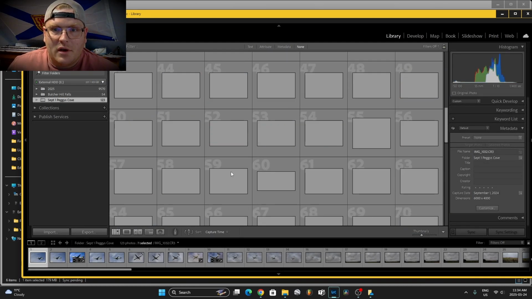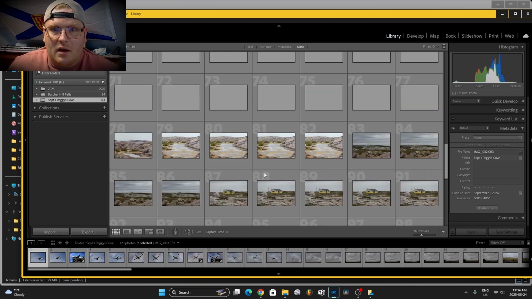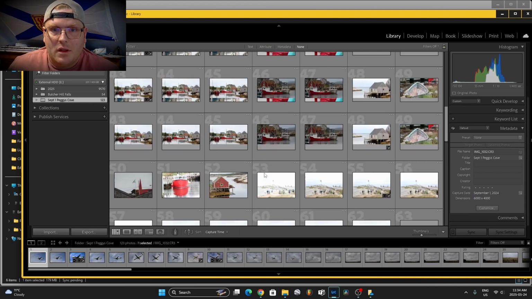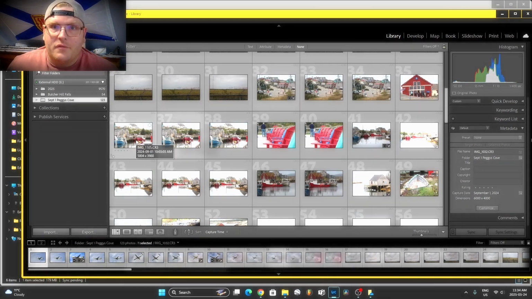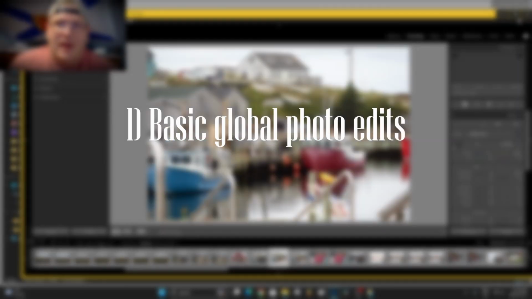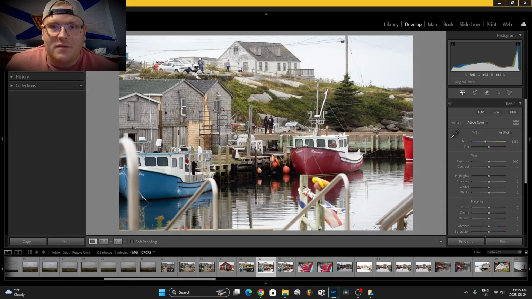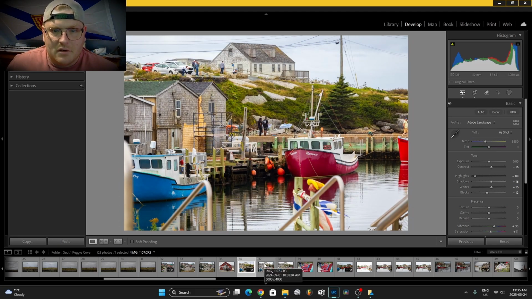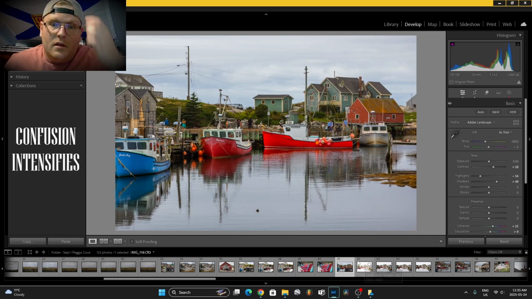The photos that we're going to have a look at today are two that I took in Peggy's Cove, and it's going to give you a real good idea of basic editing and where that can take you, and then how to use masks and stuff. We'll get into that here in a little bit. So this is a photo that, like I said, I took in Peggy's Cove. Is this the one I want to deal with? There's my edited version. Is this it? No, this is it. So this is the one we're going to deal with.